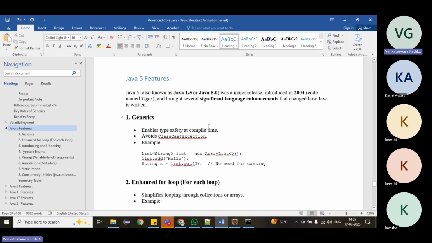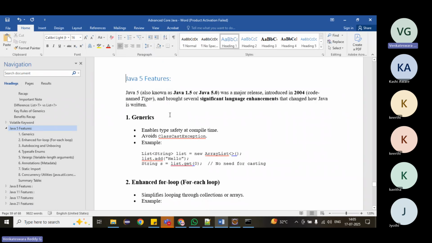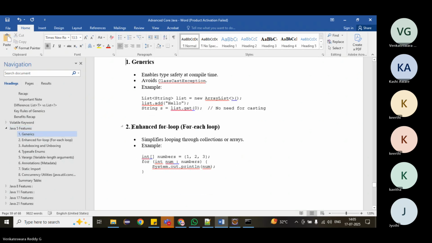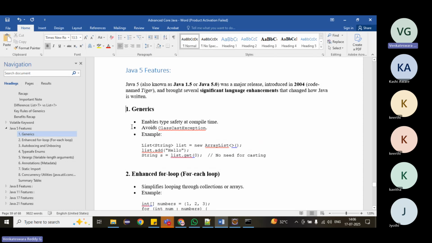We'll start with a high level, not in depth, overview. In Java 5, which was released in 2004, these were the important features they released. One is the generics concept.